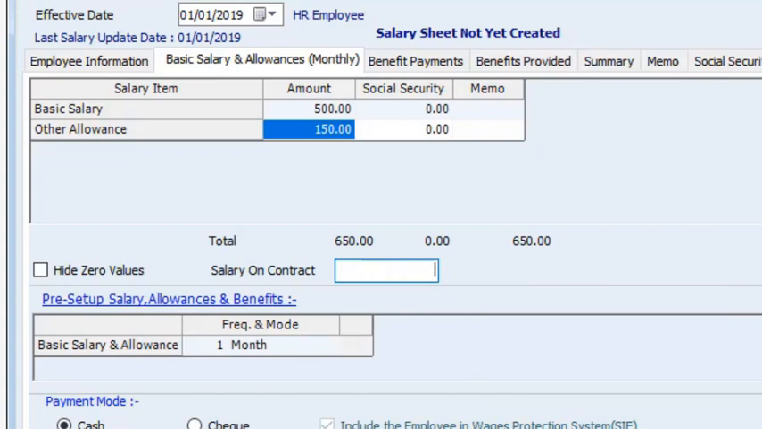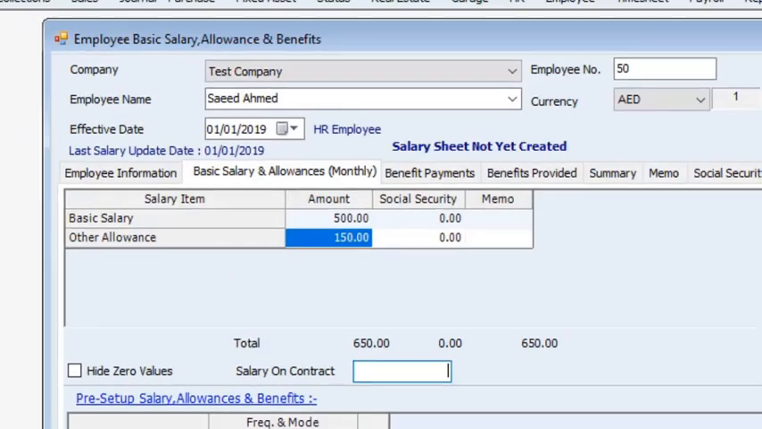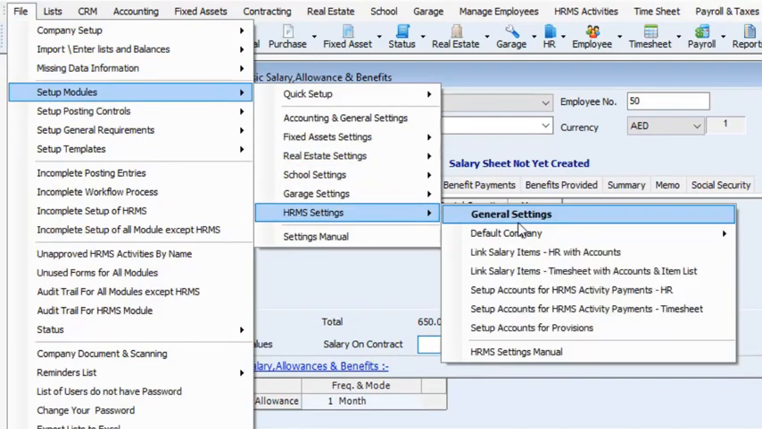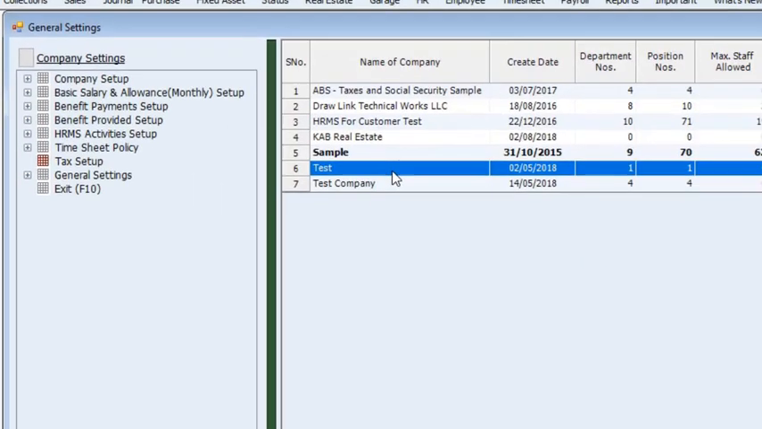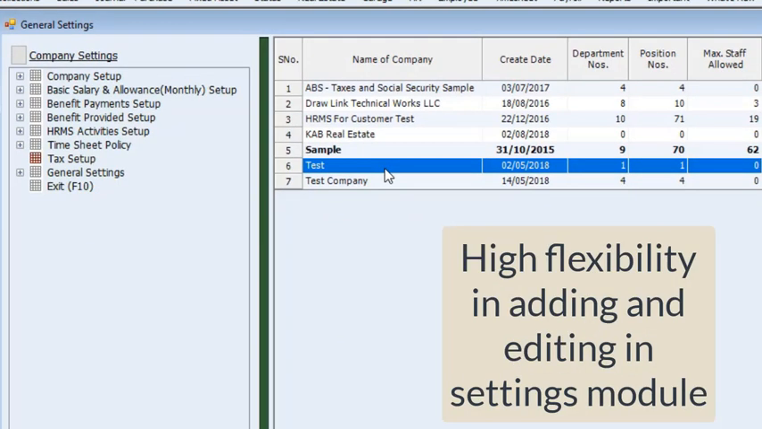It's all easily editable. Now, before I proceed forwards with this, let me show you in the settings how we can add more salary items. Because this is not fixed, it's very flexible.